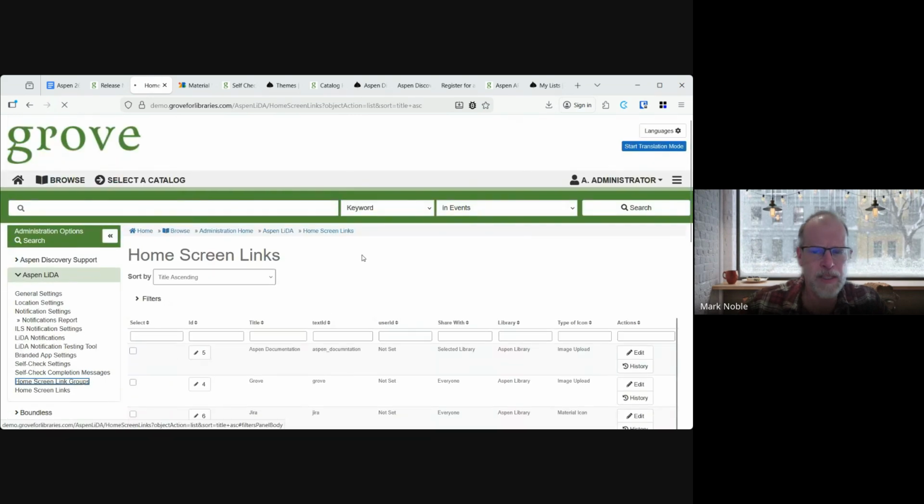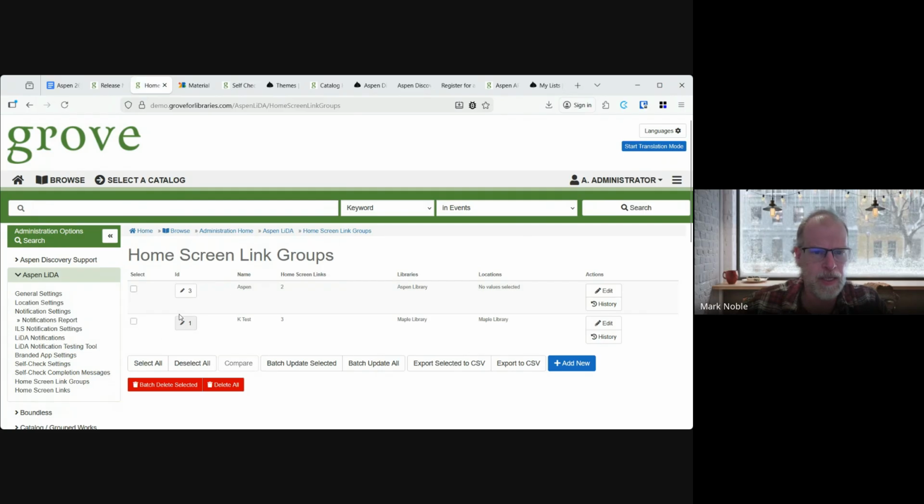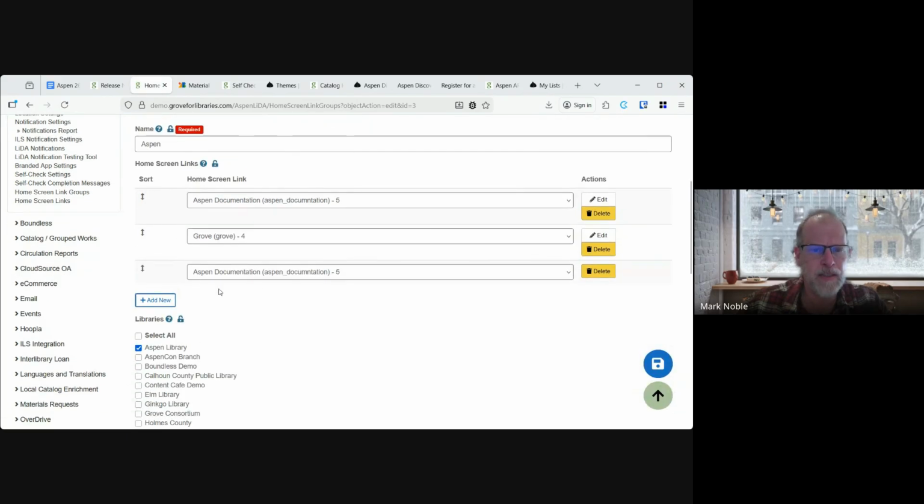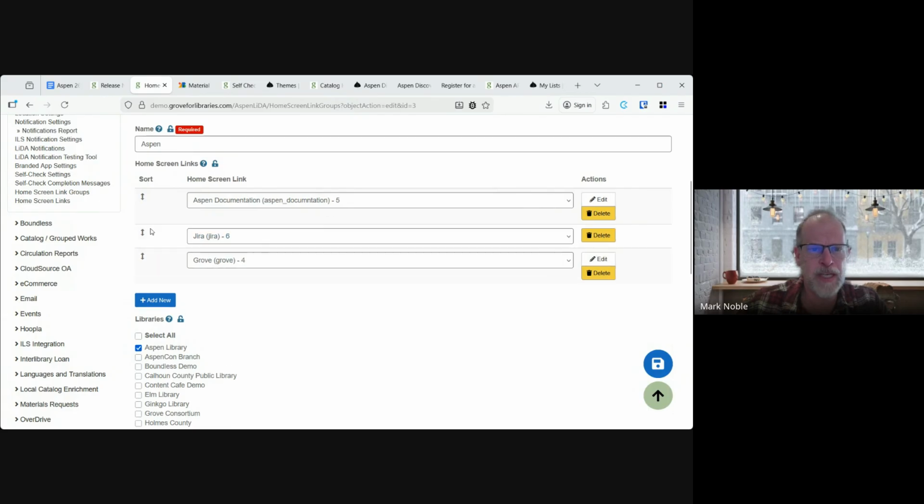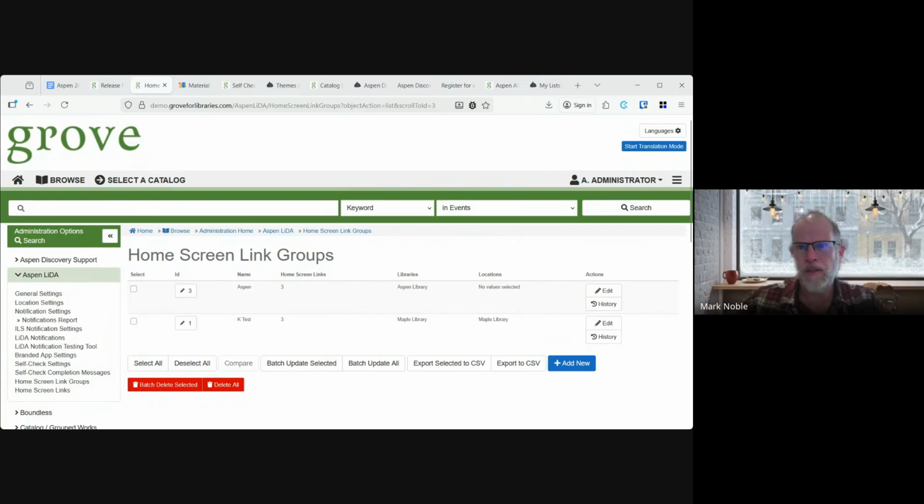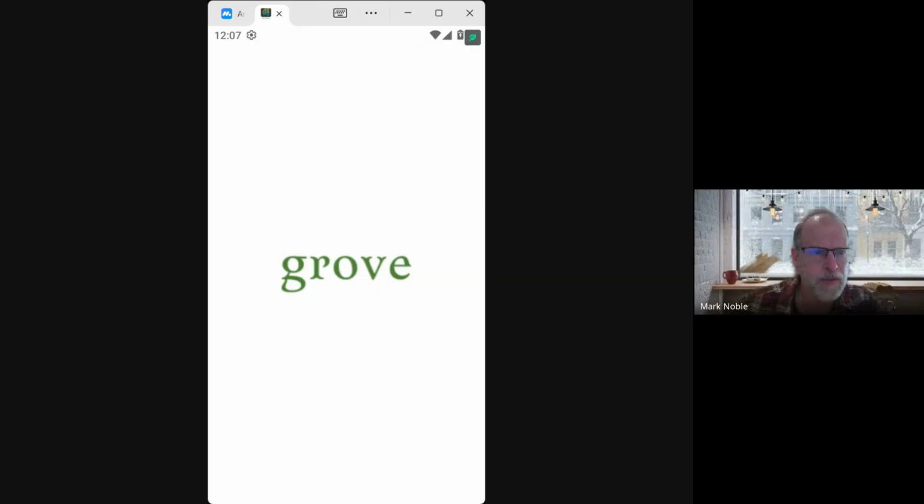Then we can go into the link groups, and if we edit Aspen, now we can add Jira. We'll put those two next to each other and save. All right. So now I'm going to restart LiDA. Let me switch over to that. So it's starting up.